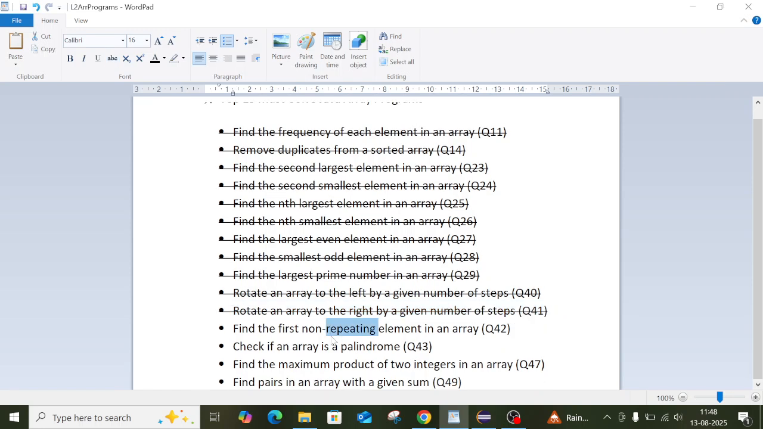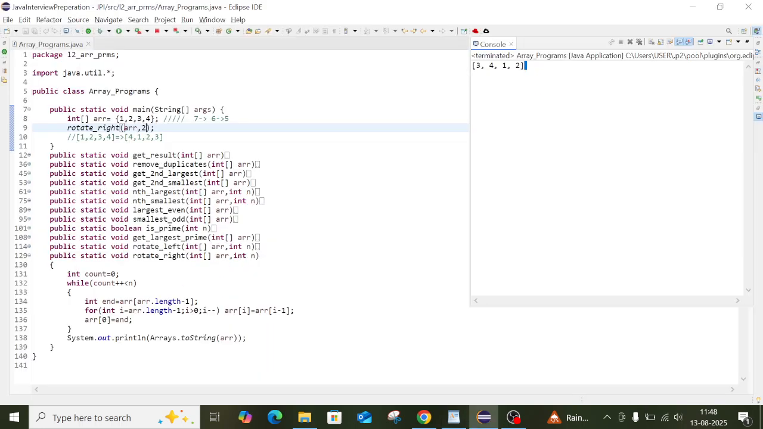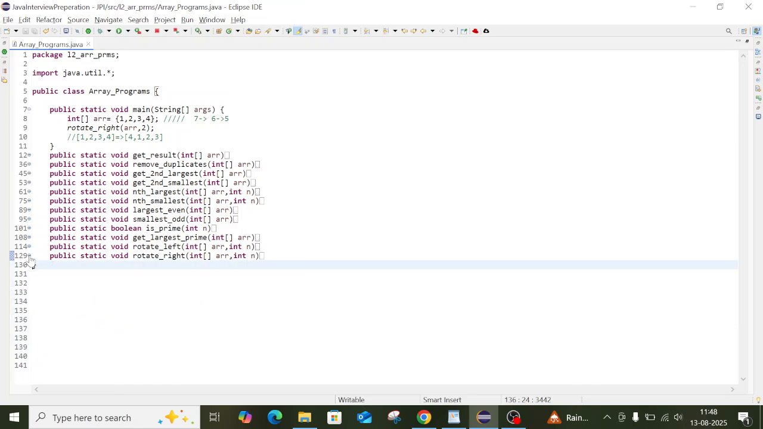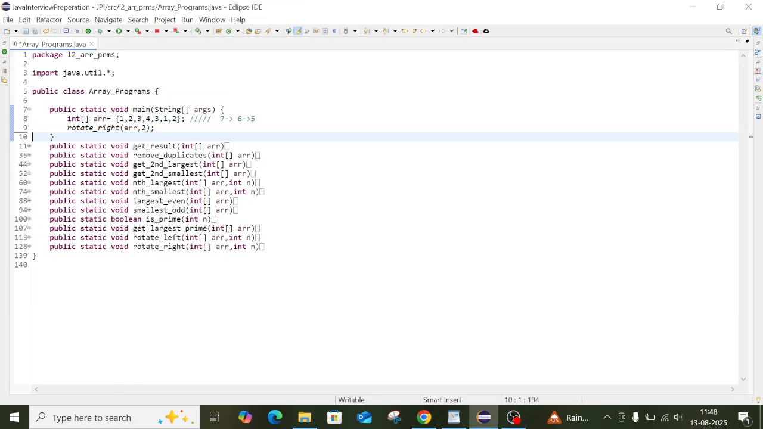Find the first non-repeating element in an array. Okay, so first non-repeating element. Let me take this array as 3 1 2. So what we have to do here is, for each iteration, check if that variable is already present in that array or not.